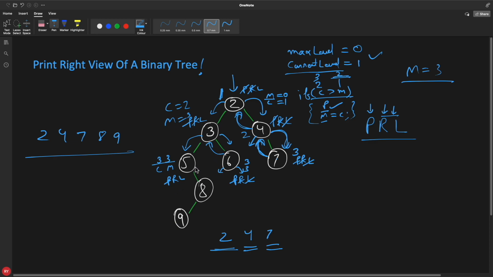The moment you go from here to here, see what is happening now. Current is becoming 4, whereas max is still 3. Now this condition is true. So 4 is greater than 3. Now you will go and print it. So you'll print 8 now. See, we have printed 8 and this is the actual output, correct? So we'll print 8 now because this is true. And now you'll make max equal to current. So max will become 4 now.